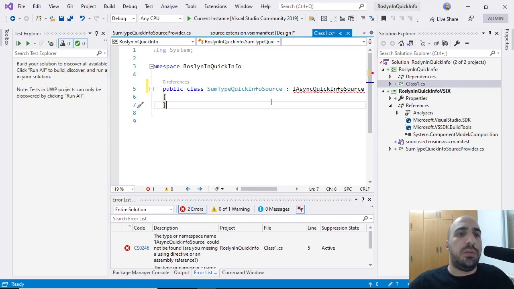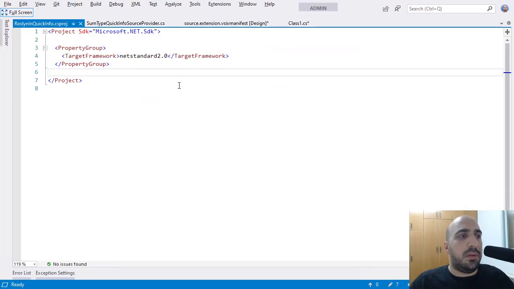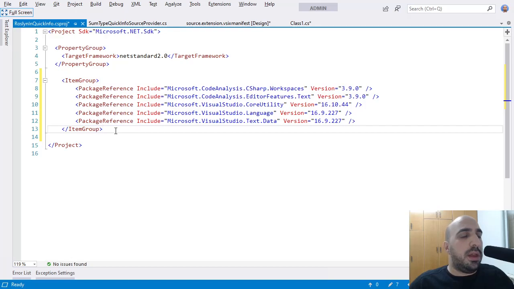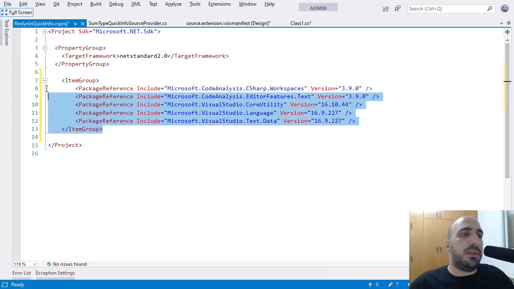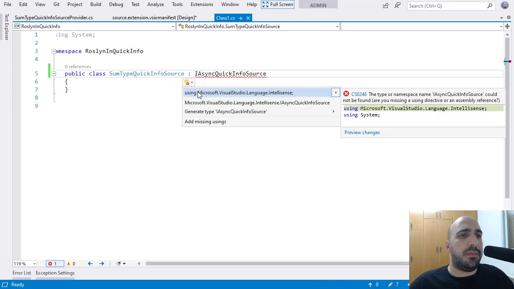Okay, I need to add some new NuGet packages. I'm going to open this project file. Okay, and here I have pasted these references. So these three references are related to Visual Studio Extensibility, and these two are related to Roslyn.